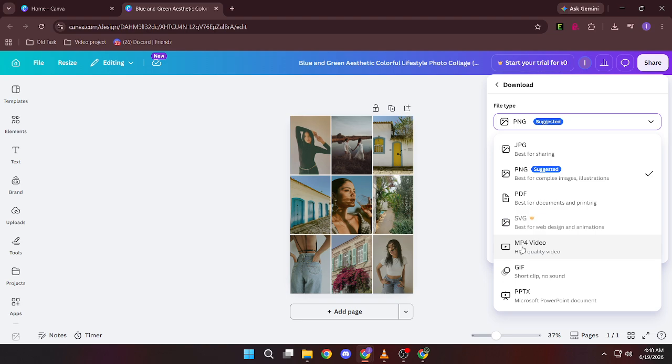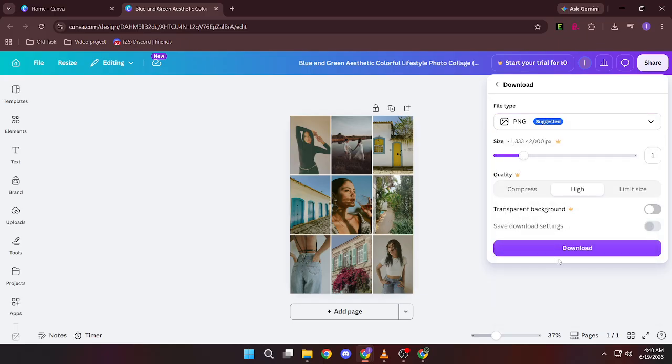Once your settings are ready, click Download and wait for Canva to process the file. The completed design will then be saved to your device, and that's how to download Canva designs.